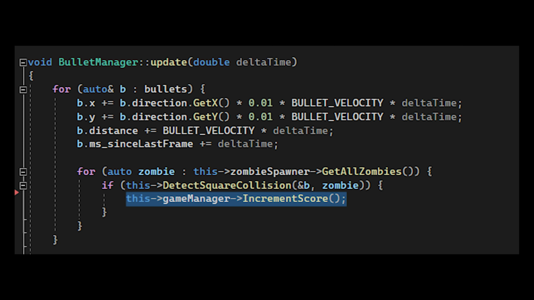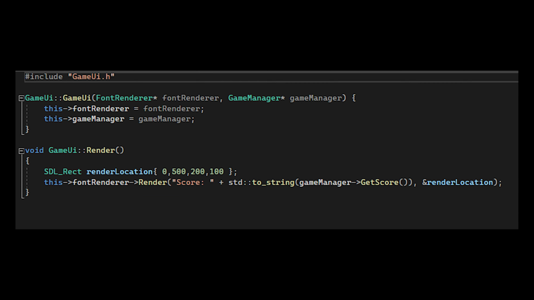When a bullet collides with a zombie, the bullet manager calls the game manager's increment score method. To display this score, I have a game UI class which will render the score from the game manager on the screen. To do sound, I use an external library called Mini Audio.